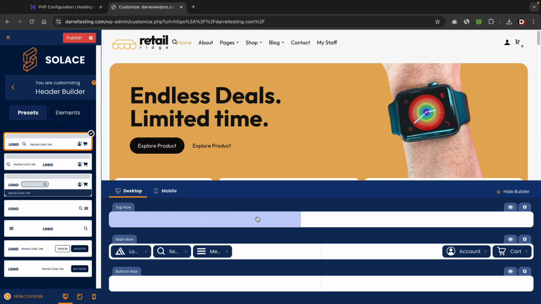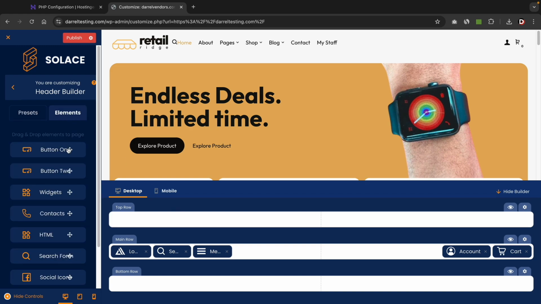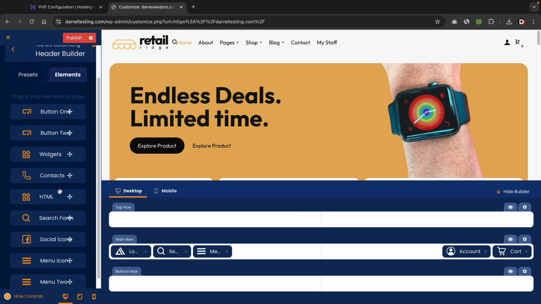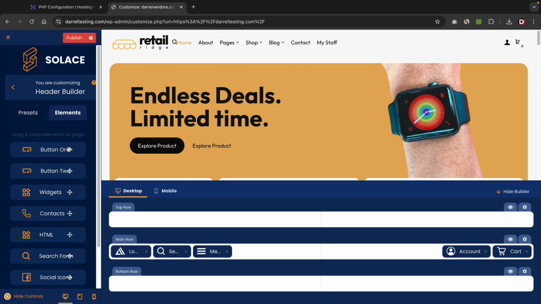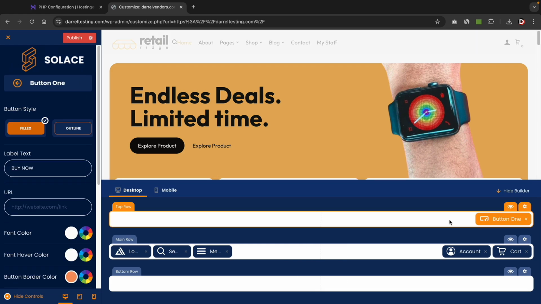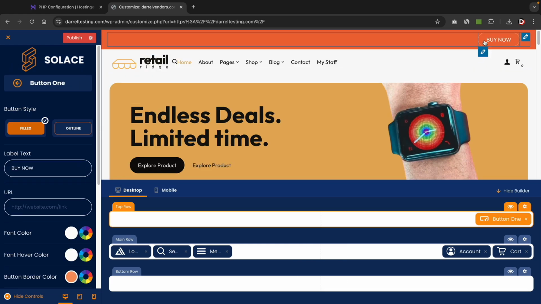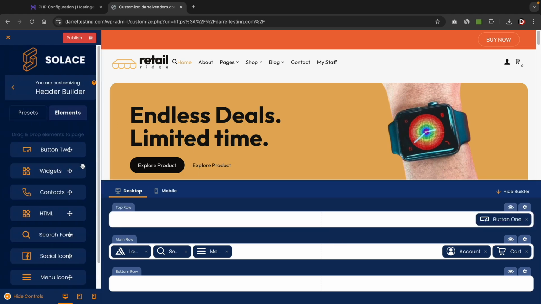And let's say, for example, you want to add in an element, right? Here we have elements, and let's say you want to throw in a button or something. Here, I'll take this button and just drag it right here. And then you'll see the button displays right here, right? And you have more options. So you can put buy now, you can add in the URL, right? And you can add in more elements to this row right here.